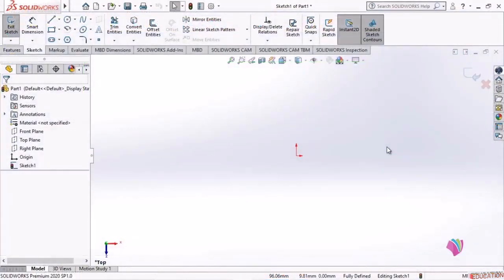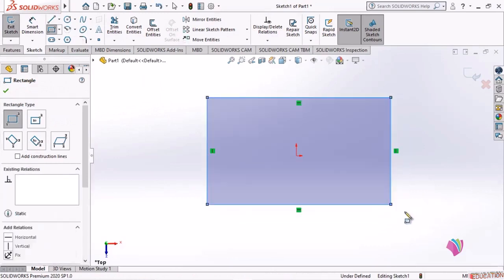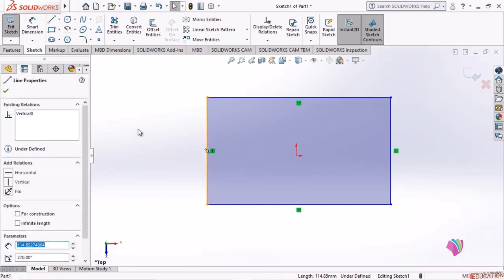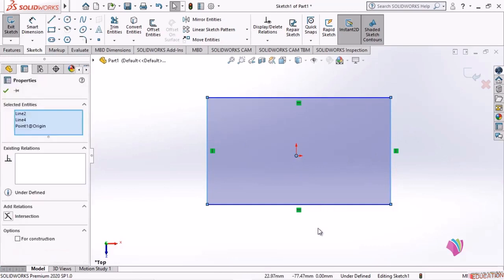We are inside the sketch application of a new file in Solidworks. Here also we'll take a rectangle. Click on this rectangle. We'll make a rectangle something like this. And as I have told you, to create the rectangle symmetric about the axis, let us create the symmetricity. Let us search for the symmetric constraint. Select this line. Select this line about this center point.